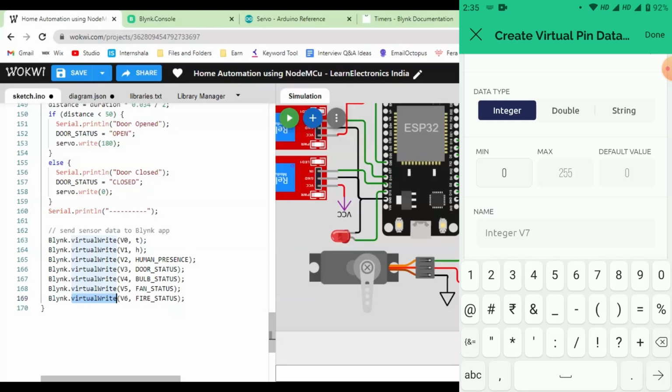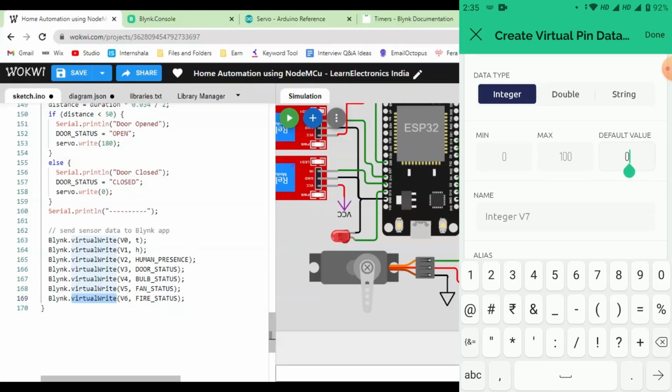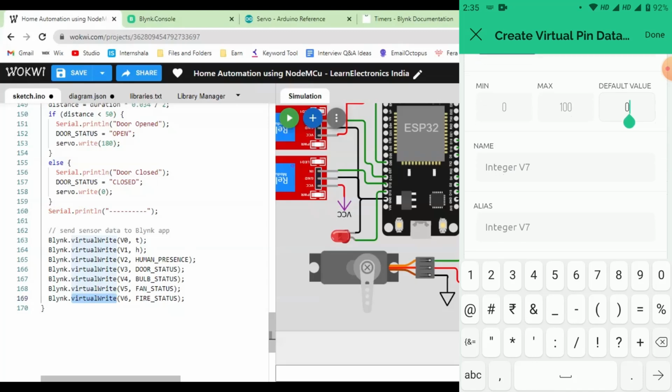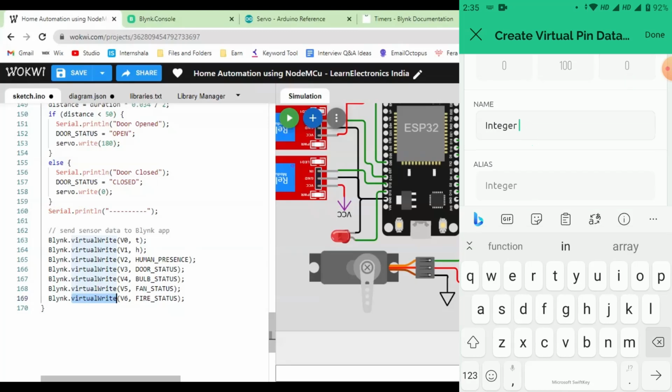Sorry, let's say for humidity, if it is in percentage, I will set it from 0 to 100. And let's say the default value should be 0. I will keep it as 0, and I will provide a name. So let's say for humidity, if we are doing that, then I will write it as humidity. Okay. So then areas will also be provided.